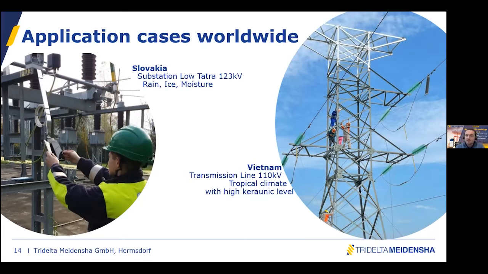So you can see on this picture the installation of the smartCOUNT. It's not easy, of course, but it really helps them to have a continuous assessment. And as you know, Vietnam is a country with a high keraunic level, so a high lightning density, where the utilities are facing outages, and it's quite important for them to monitor some of the non-gap line arresters.